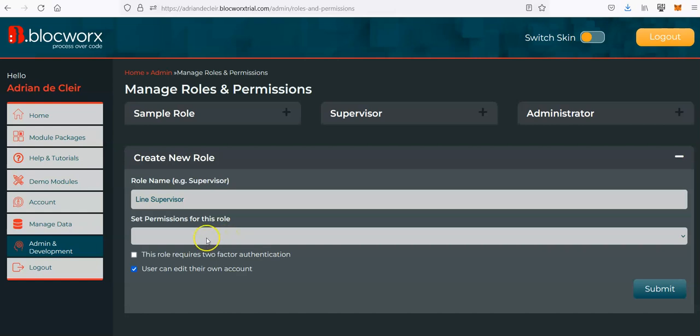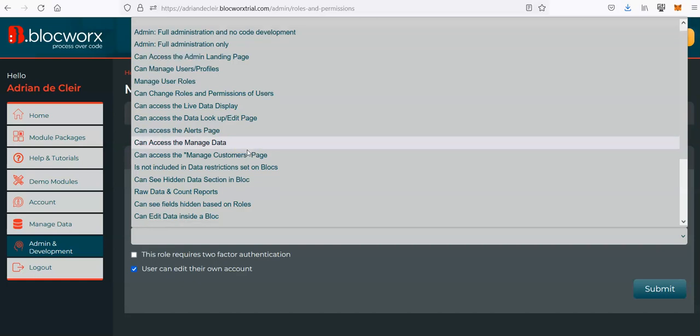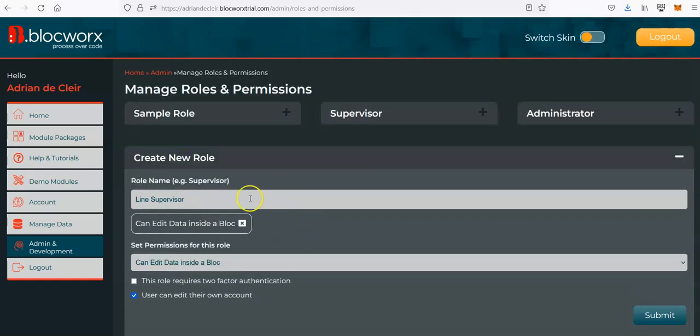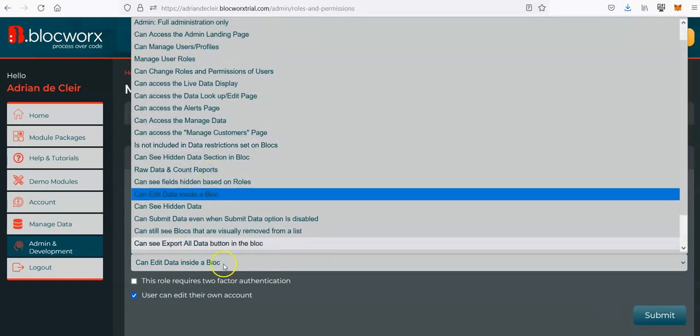So the idea is that you can add permissions to a role, and that way any user with that role can then do whatever these permissions are allowing it to do. Let's take a very basic example. We have one here, can edit data inside a block. So what we're saying here is the line supervisor can edit data inside a block. And in our documentation, we have a full list of what each of these permissions can do.